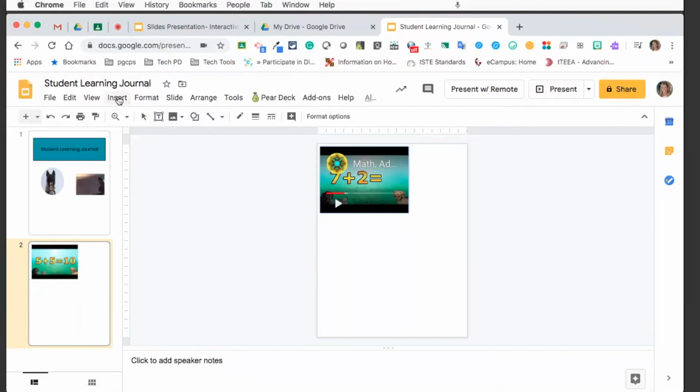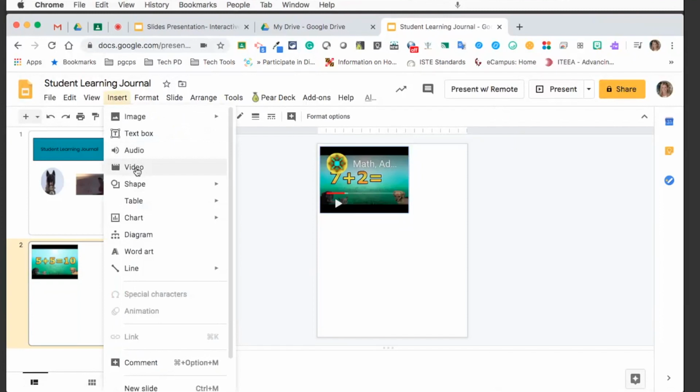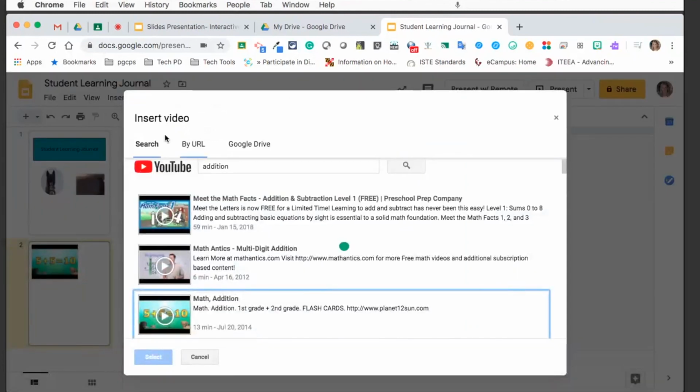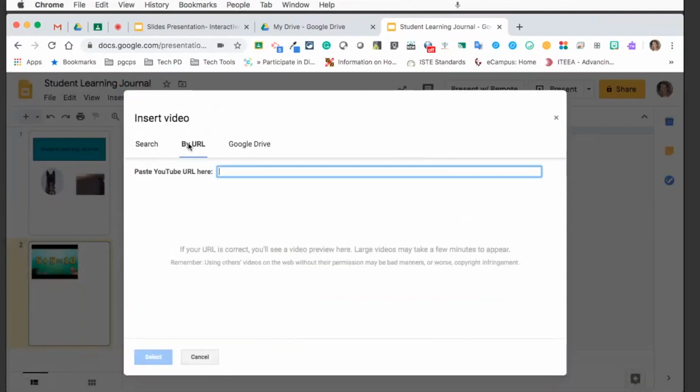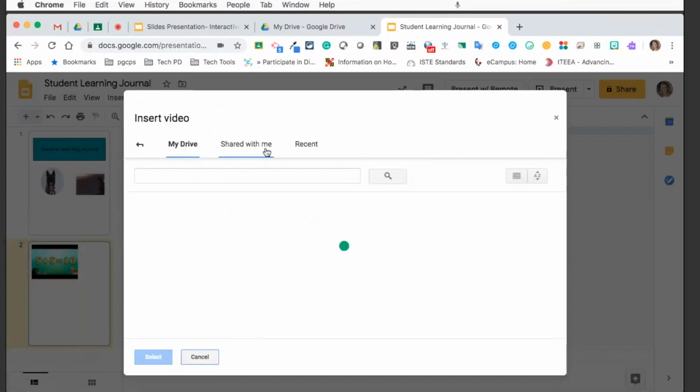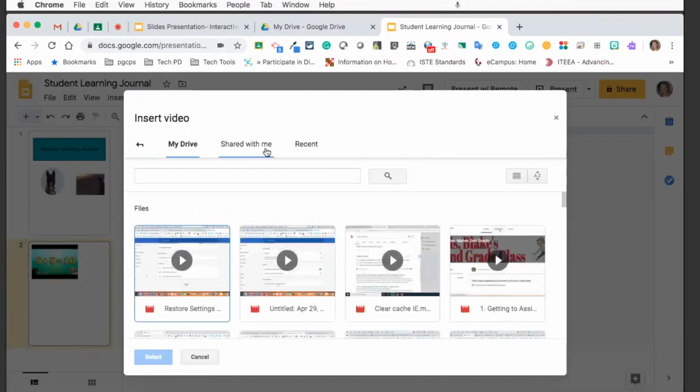So if you go up to insert and go back down to video, you'll notice that next to search and by URL, so by URL we're pasting in that YouTube video link, you'll see Google Drive. If you select Google Drive, you'll be able to choose videos that are recorded in your drive. So the first things you're going to see are my Screencastify videos. So those are the first things that pop up as videos in my drive. You'll see down here, there's that red video icon I was discussing earlier.